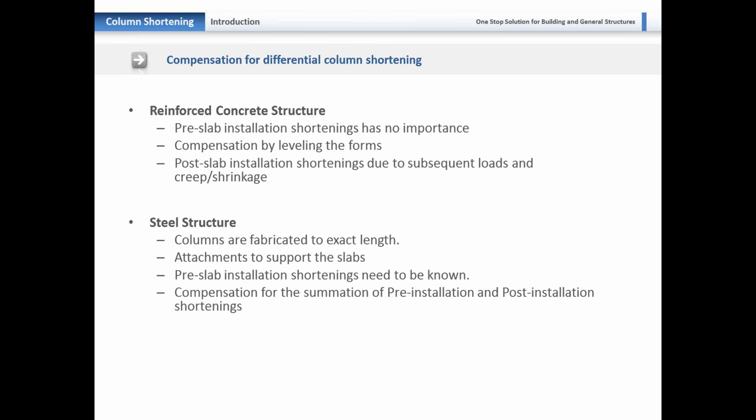In steel structures, however, the columns are fabricated to an exact length, and there are attachments to support the slabs. So pre-slab shortenings need to be known, and compensation for the summation of pre-installation and post-installation shortenings needs to be calculated.